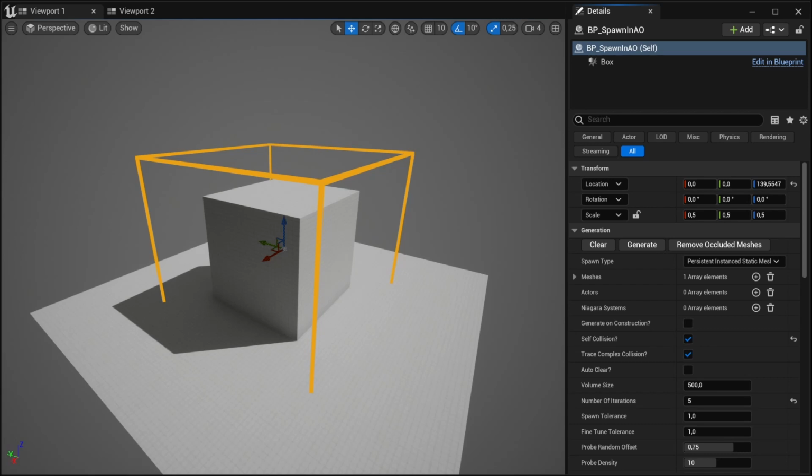We have 4 different spawn types, starting with the persistent instanced static mesh. This is a HISM, so we do have LODs for these instance static meshes, and they are persistent, meaning that if you change level or exit the editor, they will still be there when you start it up. They are invisible in the outliner, so they will not be cluttering up your other objects.